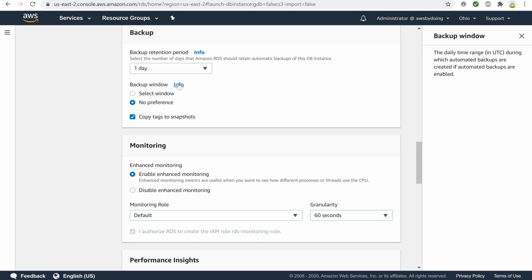Under monitoring, for enhanced monitoring, use the default of Enable Enhanced Monitoring. Enabling enhanced monitoring will give you metrics in real time for the operating system, the OS, that your DB instance runs on. By default, enhanced monitoring metrics are stored for 30 days in the CloudWatch logs, which are different from typical CloudWatch metrics. To modify the amount of time the metrics are stored in the CloudWatch logs, change the retention for the RDS OS metrics log group in the CloudWatch console.